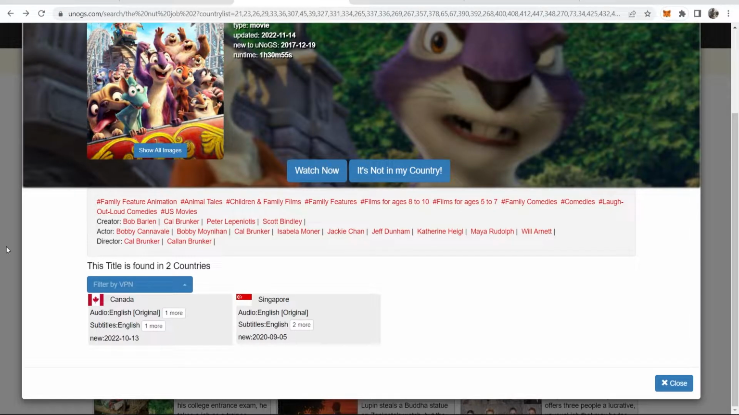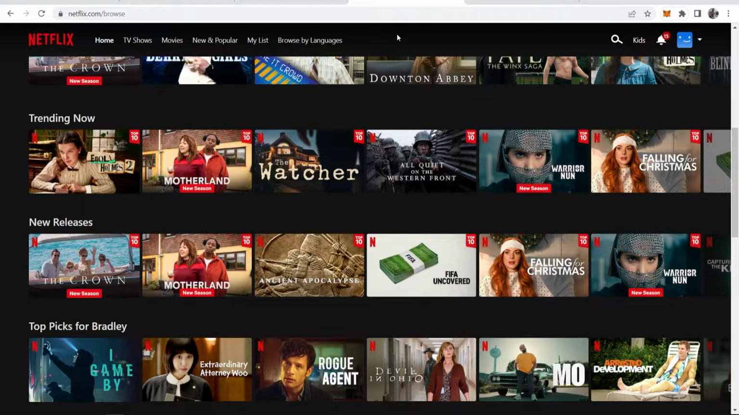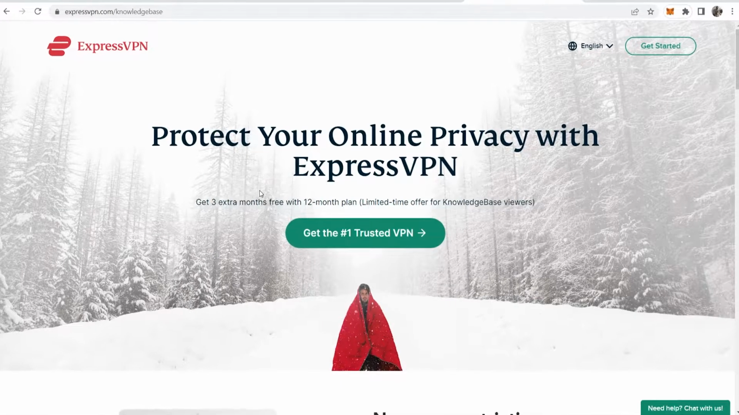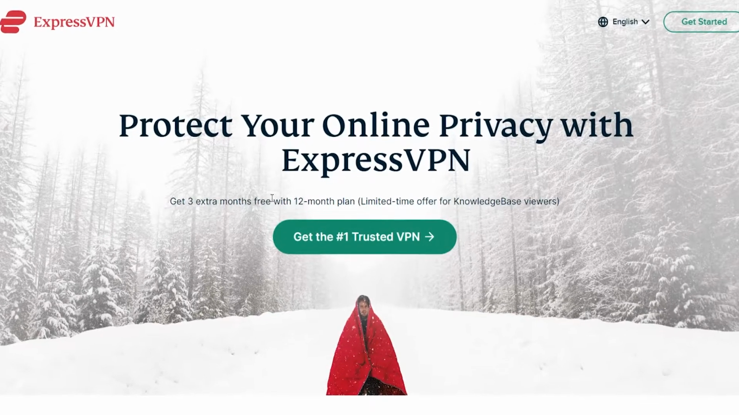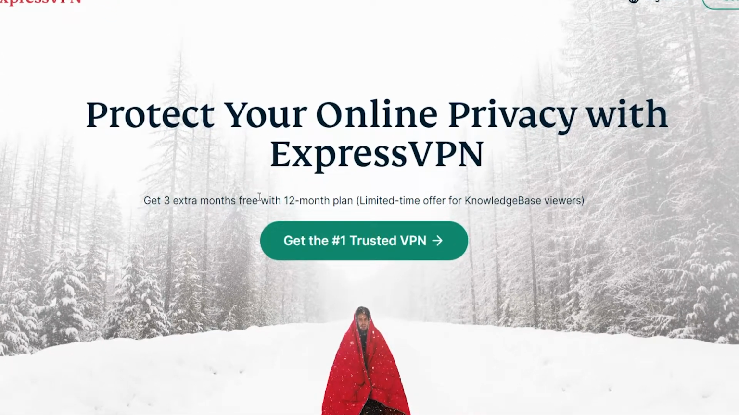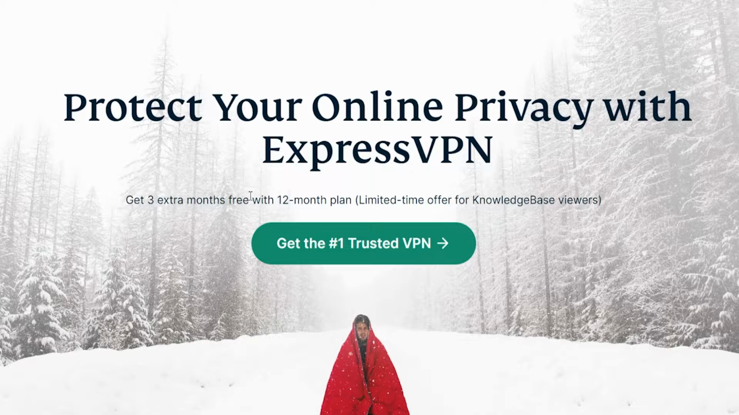Now, you can't change your location inside of Netflix, so what you have to do is essentially trick Netflix into thinking you're in those locations. Now, to do that, we're going to use a VPN. Now, the VPN that I'm going to use is ExpressVPN, and what it allows you to do is essentially virtually change your location to a different country in the world.